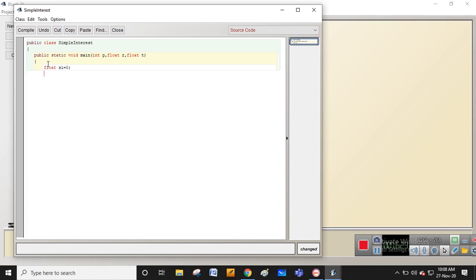Then System.out.println, entered value is, principal value is, plus, because it will print as this. The same thing we'll do for the rate of interest also.